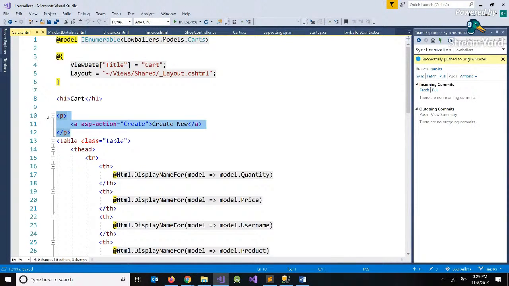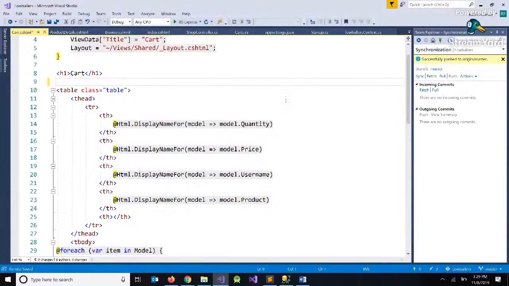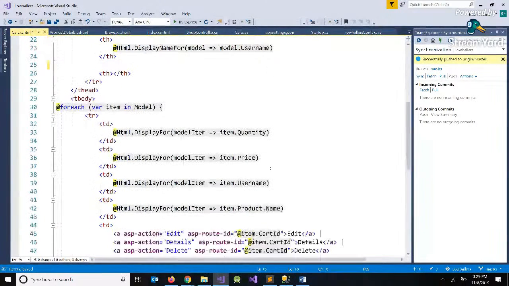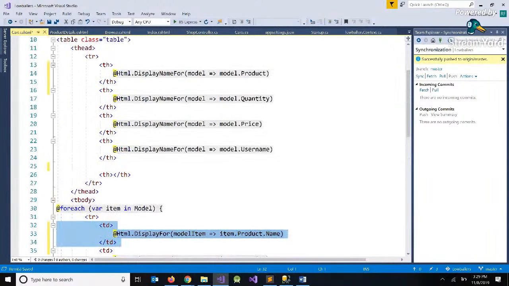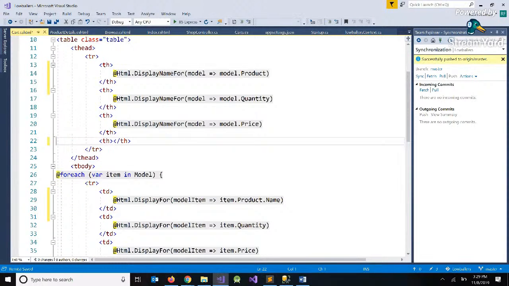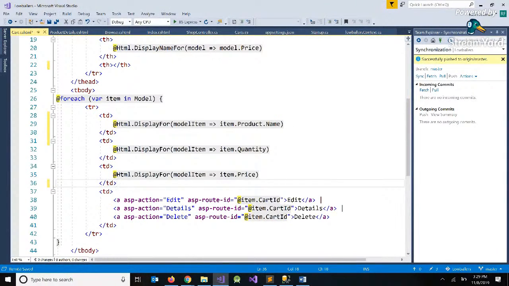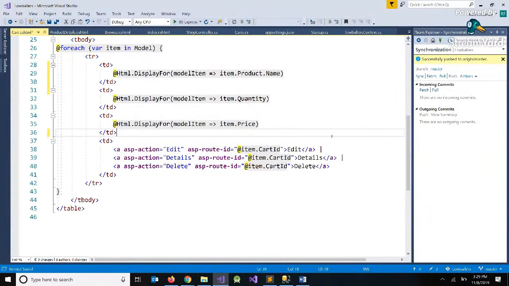So I'm going to take out the create new link. I'm going to make product the first column. So I'm going to move these, the heading and the TD. So it's product, quantity, price. I don't need the username field. We can take that out. We don't need to show that to the users. So we'll delete the username heading and the username column. I'm going to take out my details link.